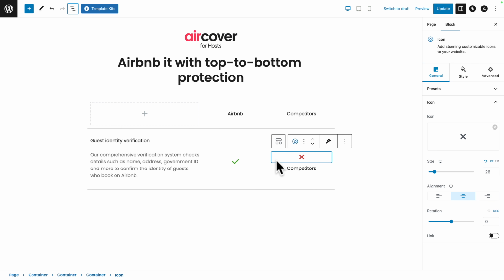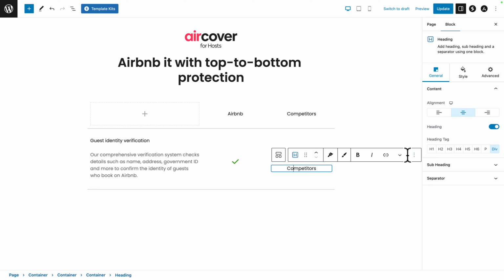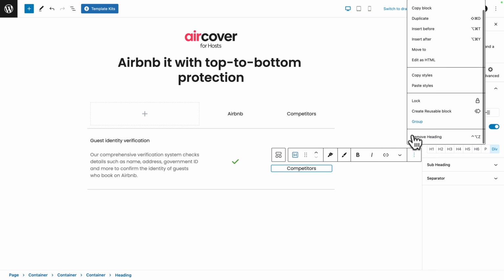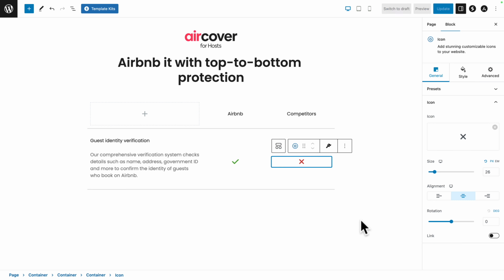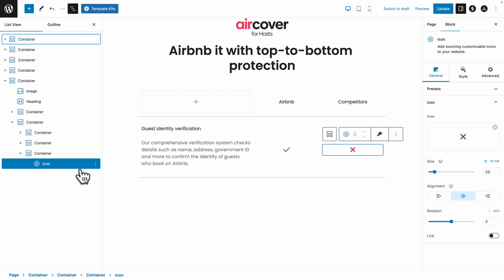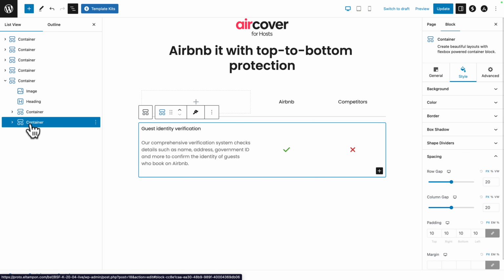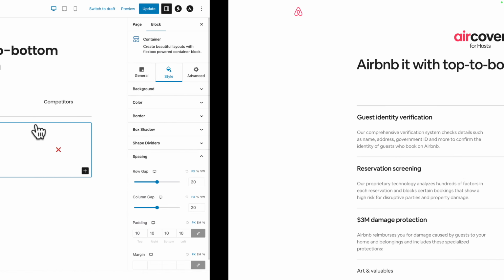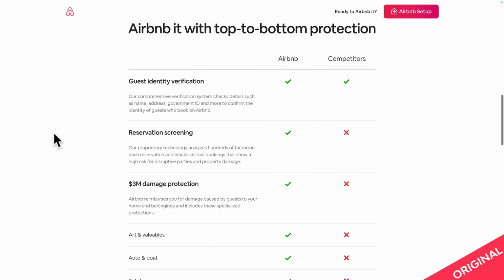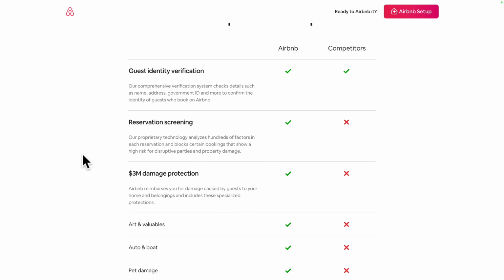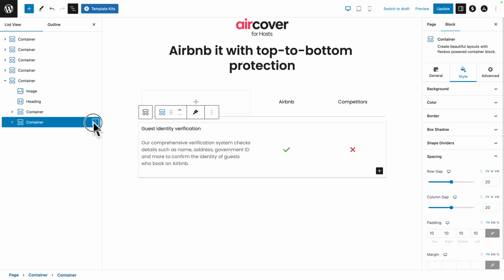Next, let me close this for a moment, and let's click on the competitors heading. Click on the 3 dots, scroll down and click on remove heading. Okay, looking good. Now let me reopen the document overview. Let me collapse this, and with my subcontainer selected, I'm just going to duplicate it. So let's take a look at the original demo. We see we have 3 times the same row. So let me go back and duplicate it twice.